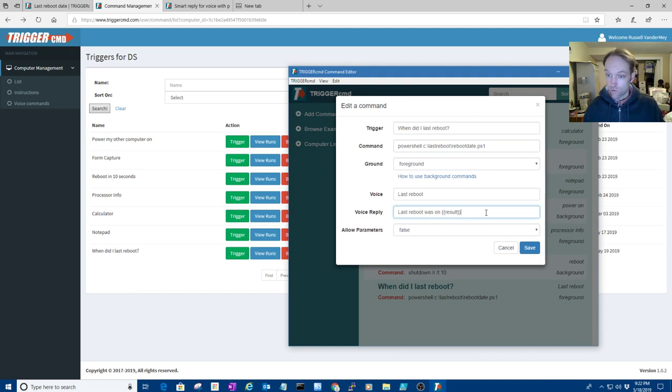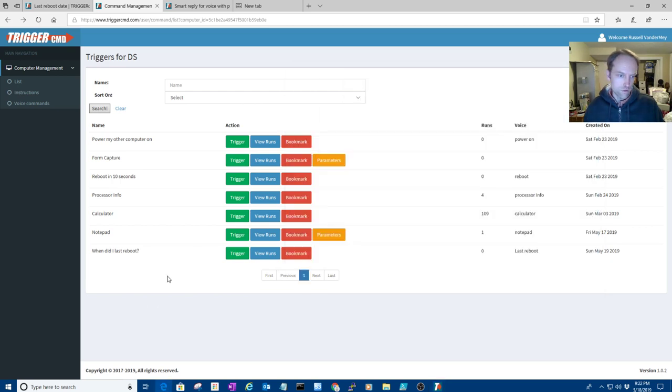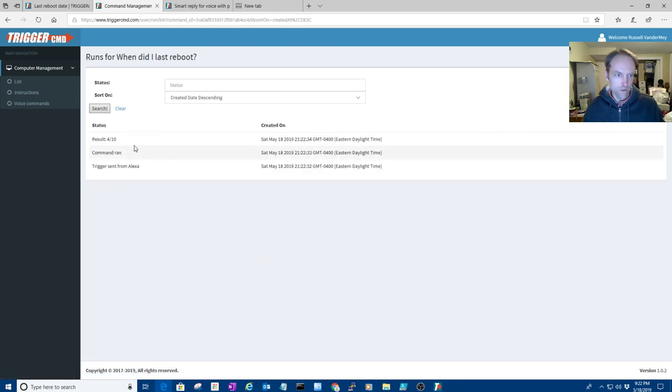Run last reboot. Okay, here's Trigger CMD. Last reboot was on April 10th. The way that worked is in here it logged my command, logged 4/10 in the result. Alexa was able to repeat that, say that back to me. And Google can do the same.